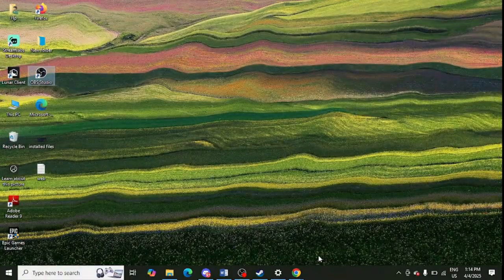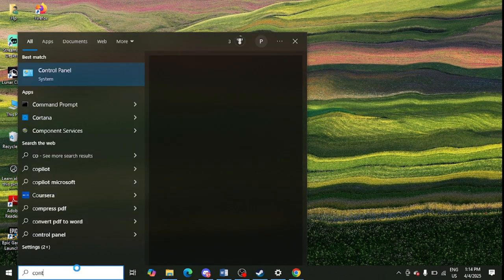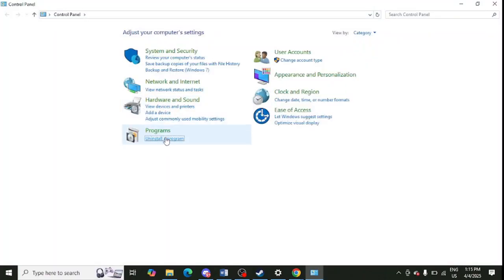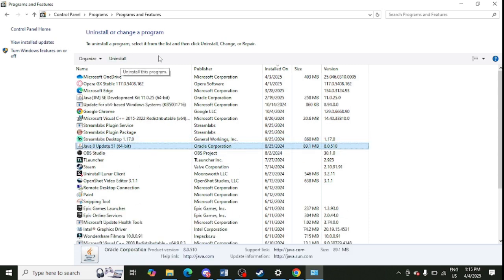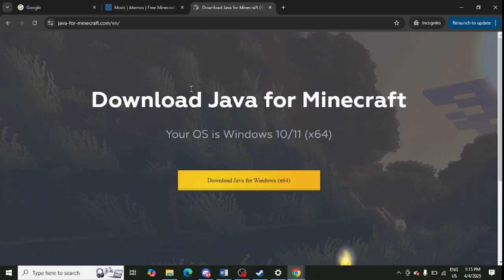The next step is to uninstall and reinstall Java. For this you need to go to control panel first from your system. Open control panel and from here you need to click on uninstall a program, and from here you can see Java 8 is installed here. Just tap on this and click on the uninstall option. Now you need to open this Java for Minecraft. I'll share you this link in the video description as well, so check out the description as well. So install this from here in your system.